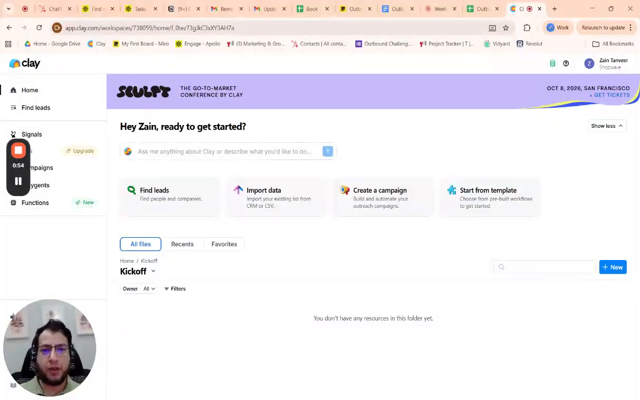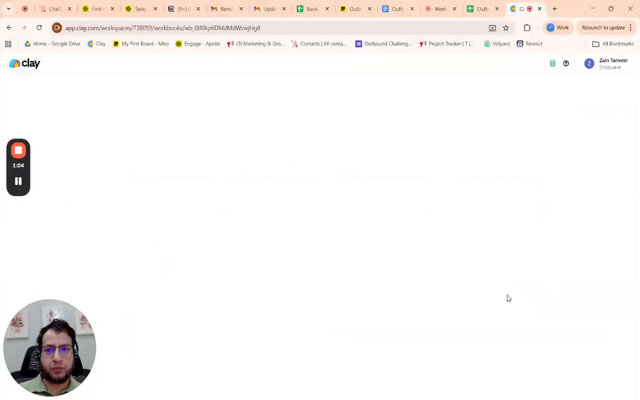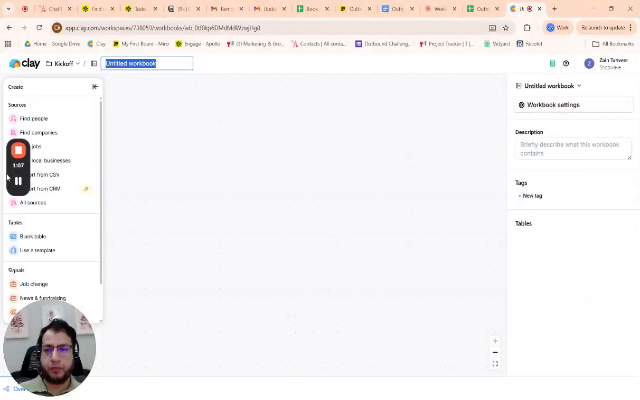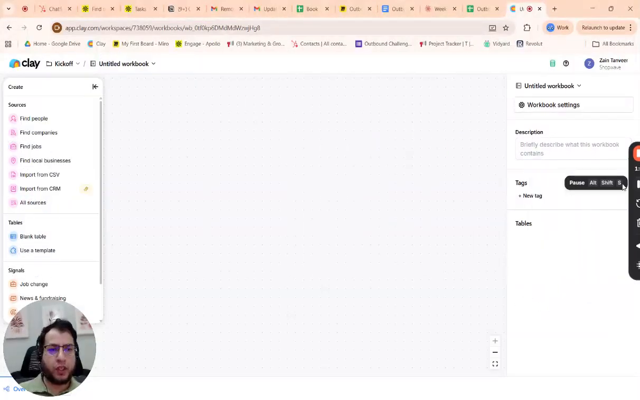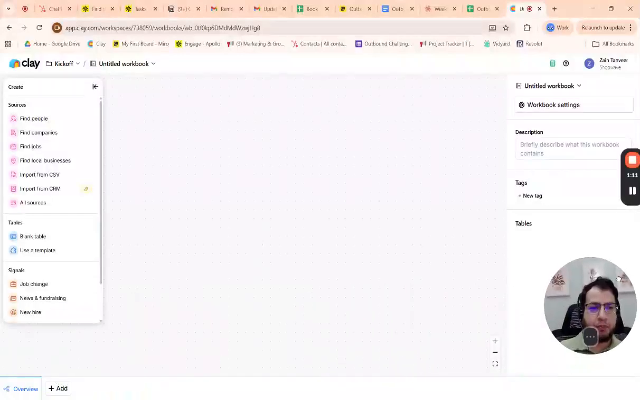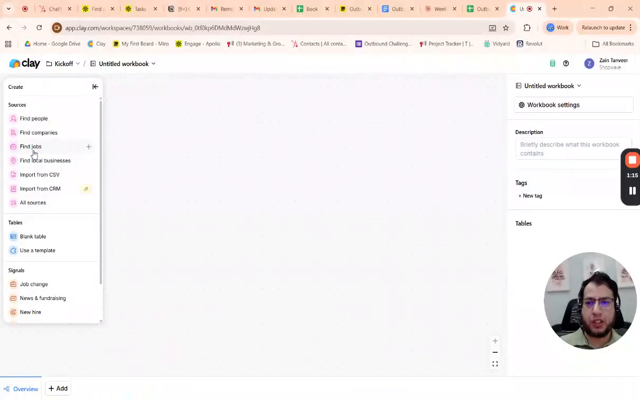And now let's build a workflow in Clay. So I created a folder called kickoff. Now we will create a workspace. We'll create a workbook. And once it's loaded, you will see a button on the left saying find jobs. Let's go to find jobs.